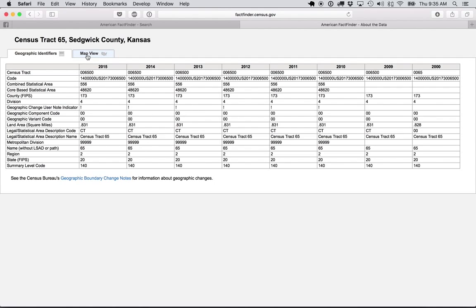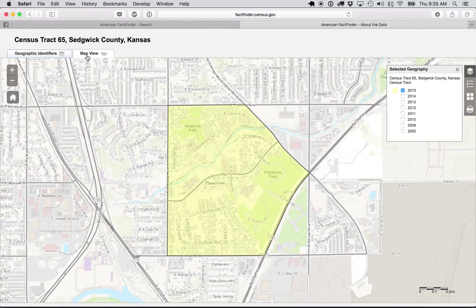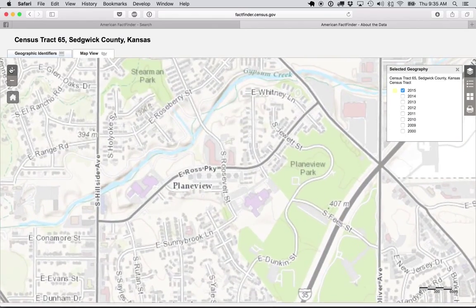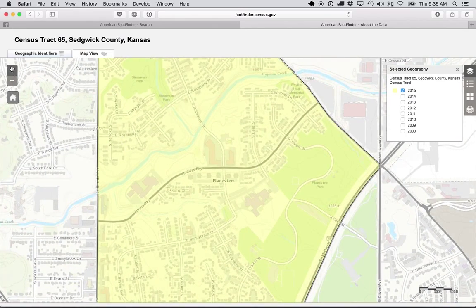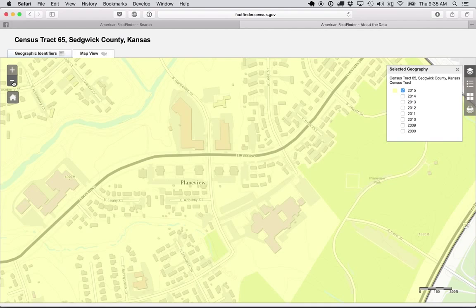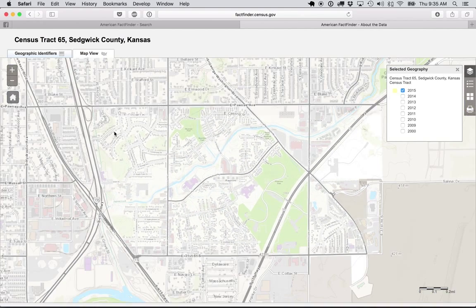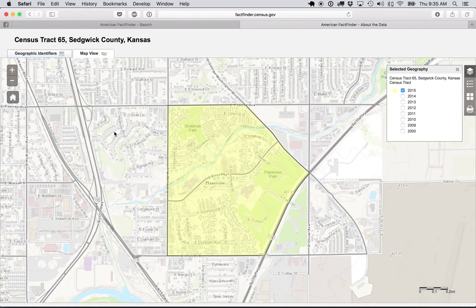But if you look at this map view tab, you can explore the boundaries of it. And you can zoom in and you can get detail about what streets and what neighborhoods are in there. And there you go. That's how you find the boundaries.